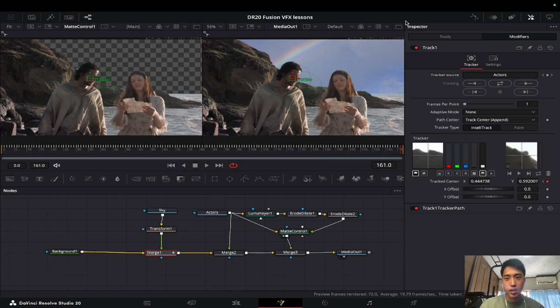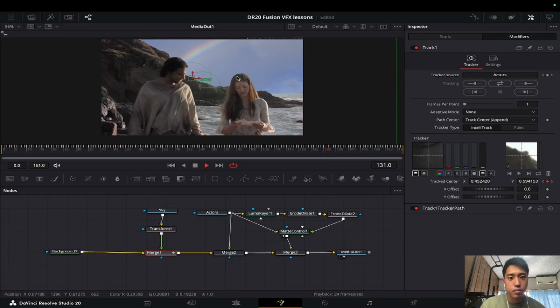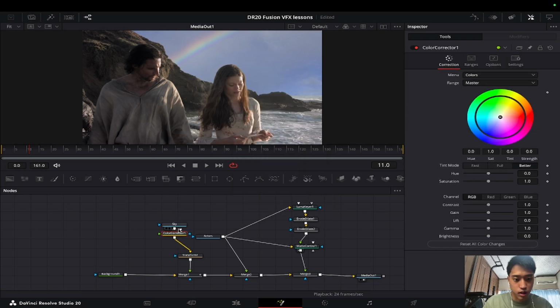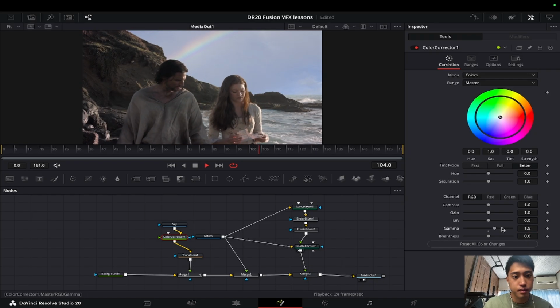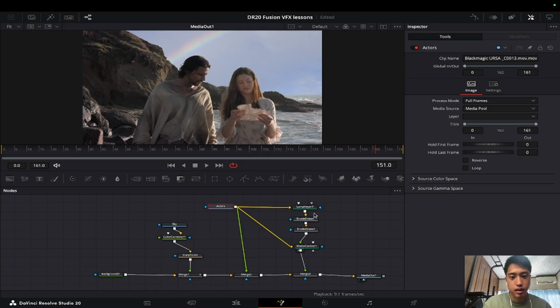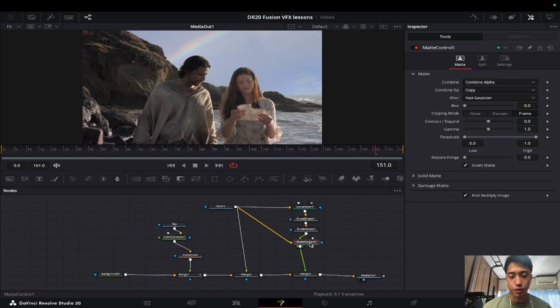So now let's check the results. Yep, looks really good. And one thing we're gonna fix is add the color corrector node here and then match the color of this footage. So let's bring up the gamma to 0.5, and now it looks better. Honestly, this part and this part are not perfect. So I want to fix that. But in this lesson, the whole point is replacing the sky, so we're not gonna fix it perfectly.